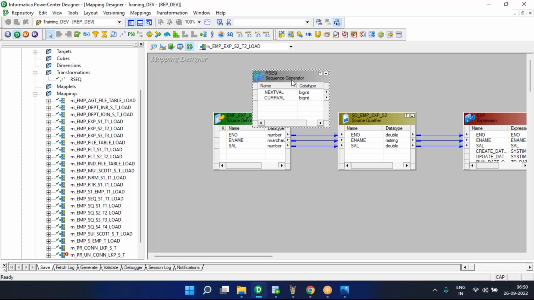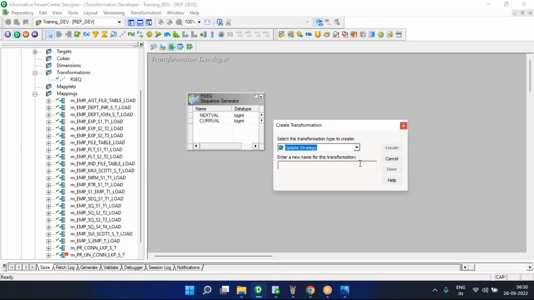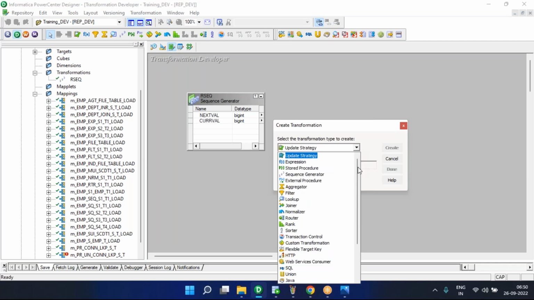Wherever you need the same sequence generator, instead of creating a new sequence generator, we can copy the reusable sequence generator from the transformations folder. Not only the sequence generator: if you go to the Transformation Developer and choose Transformations, Create, whatever transformations are available here, we can create all of them as reusable transformations.